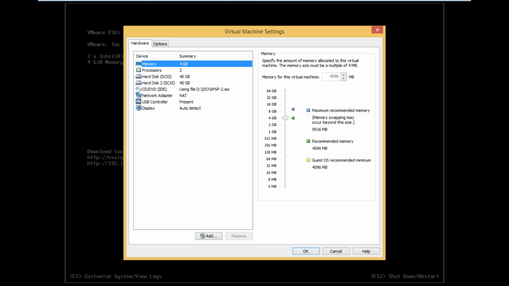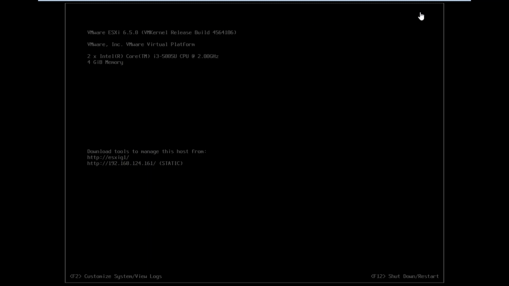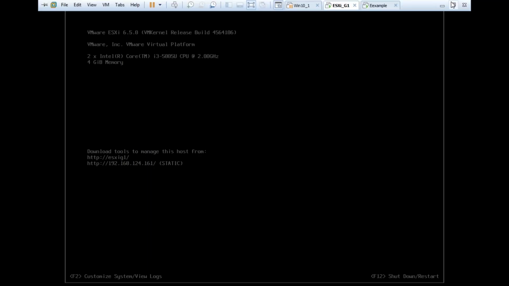What is the size of the hard disk that we have attached in this ESXi box? It's a 40 GB hard disk, and there are two of them, so ultimately it sums up to 80 GB, isn't it?